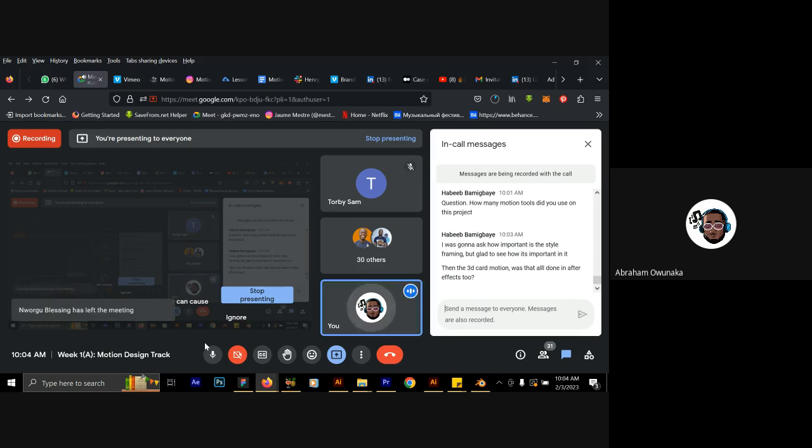Okay, someone is asking, I was going to ask how important is style framing, but glad to see how important it is. It's very, very important. Then the 3D card motion, what was that all done with?